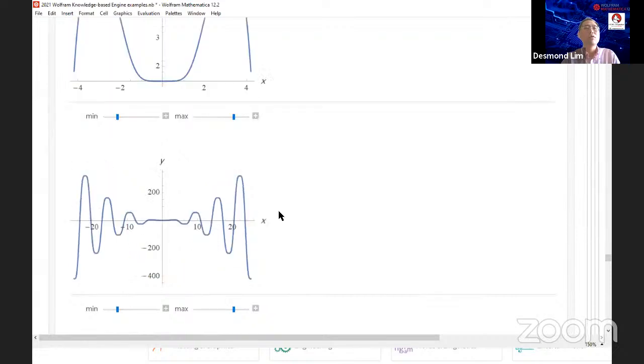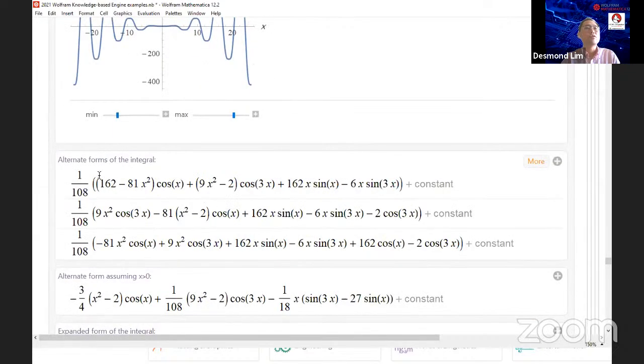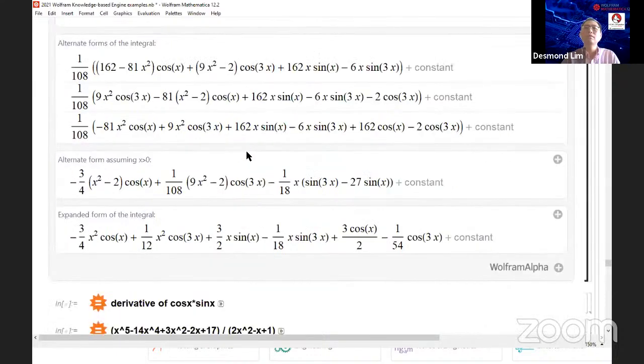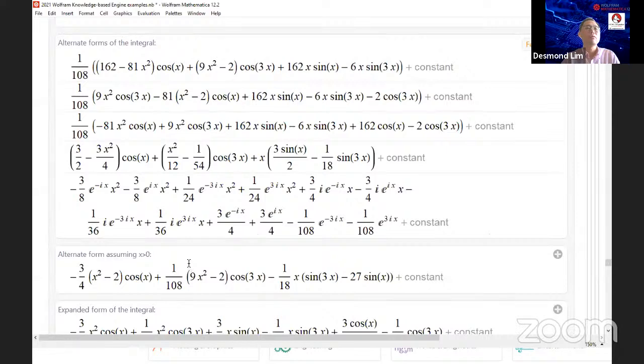And also, not only can you see this, but it shows us in alternate form. Okay, you can click furthermore to see other forms as well, because there could be a lot of different forms available. And if you assume that x is larger than 0, there will be different forms as well.